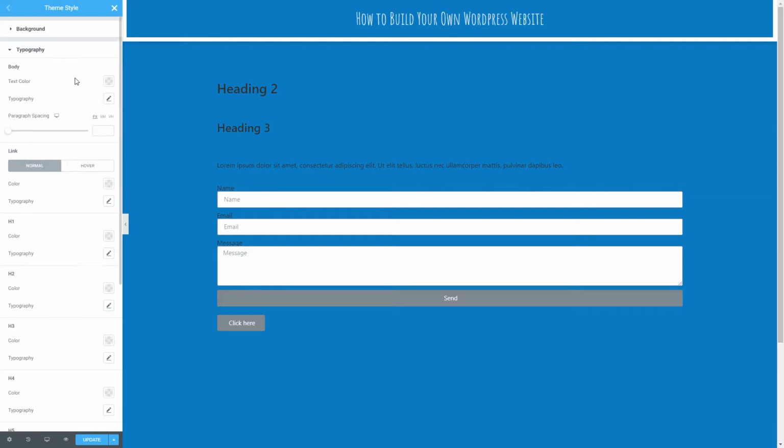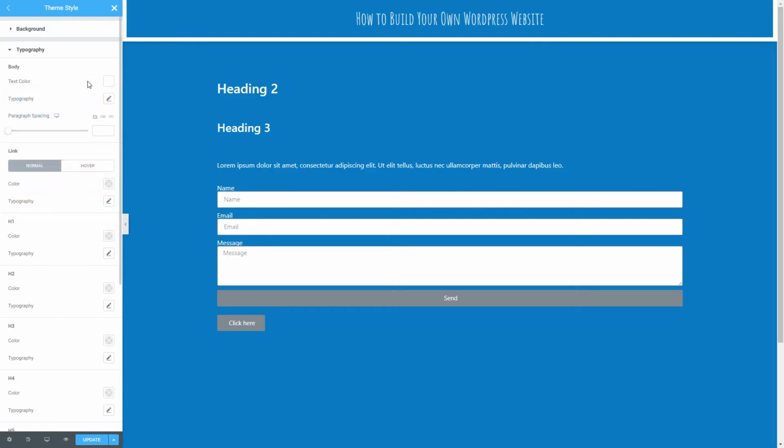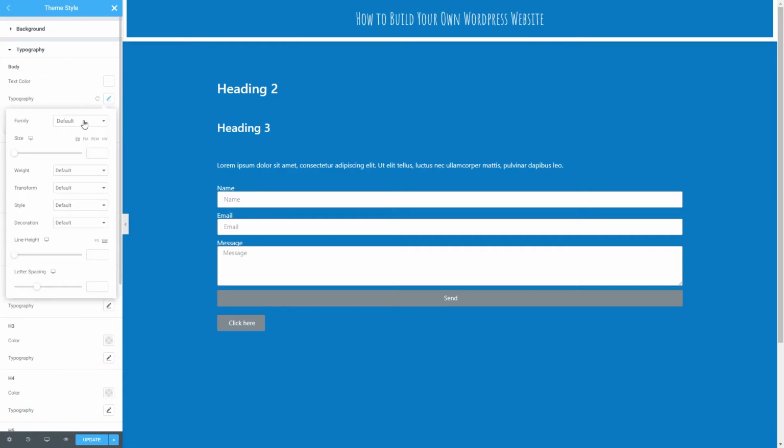So the text color typically is white for our websites. This applies to all the text, including headings inside the body, but we can overwrite this color for the headings in a moment. Body typography, we like to use Josefin Sans, so I'm going to type that in. There is a video on how to use this typography tool. Go and check it out. Again, it's a tool that you're going to be using quite a lot.